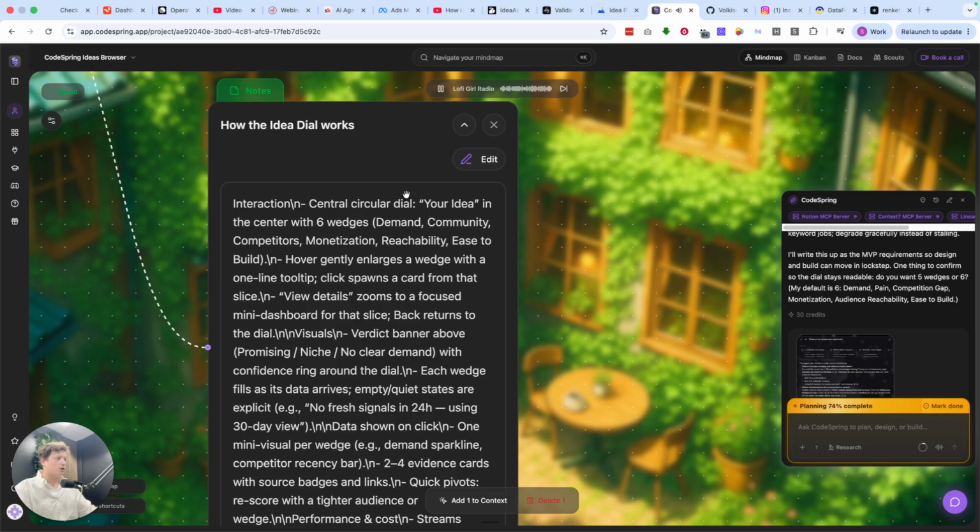Interaction, central circular dial, which has your idea in the center with 6 different wedges. There's demand, community, competitors, monetization, reachability, and ease to build. If you hover over one, it gently enlarges the wedge with one tooltip, and the click spawns a card from that slice, right? So this is kind of correct and kind of not correct.